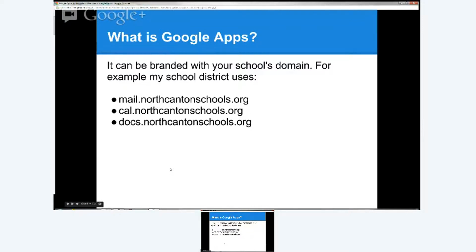Even though it's done by Google and provided by Google, you can really personalize it. It can be branded with your school's domain. Our school is North Canton, Ohio. Before we moved to Google Apps for Education, our email addresses were, blah, blah, blah, at northcantonschools.org. Well, we didn't have to give up northcantonschools.org to move over to Google Apps. Our email addresses all could stay the same, and we could even make really nice links like mail.northcantonschools.org to jump right into our Gmail, or docs.northcantonschools.org to jump right into our Google Docs. So you can personalize it so it reflects your school district a little bit more.